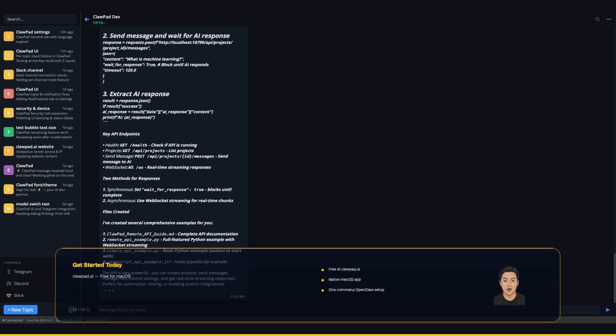One command sets up OpenClaw, and your AI conversations are organized forever. I built this because I needed it. I think you will too.